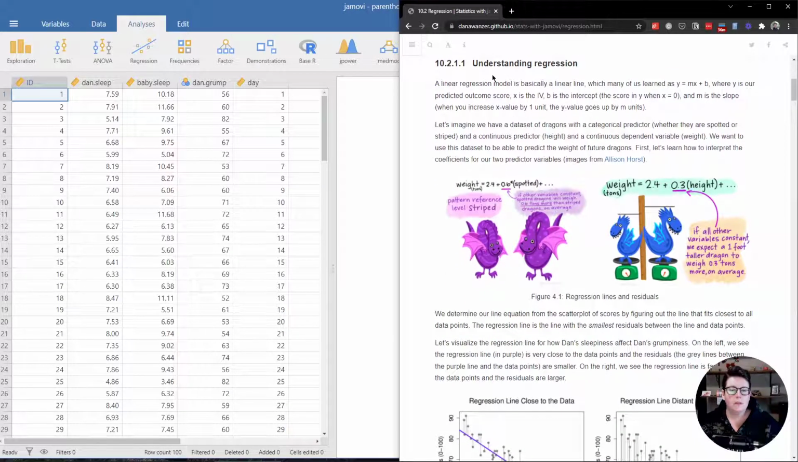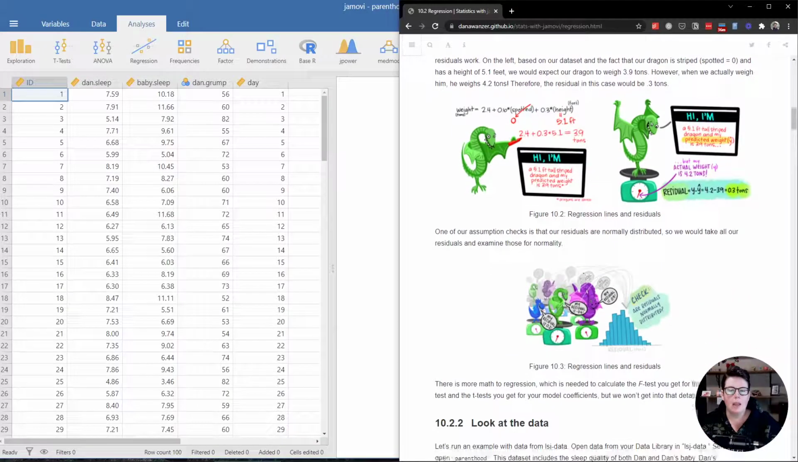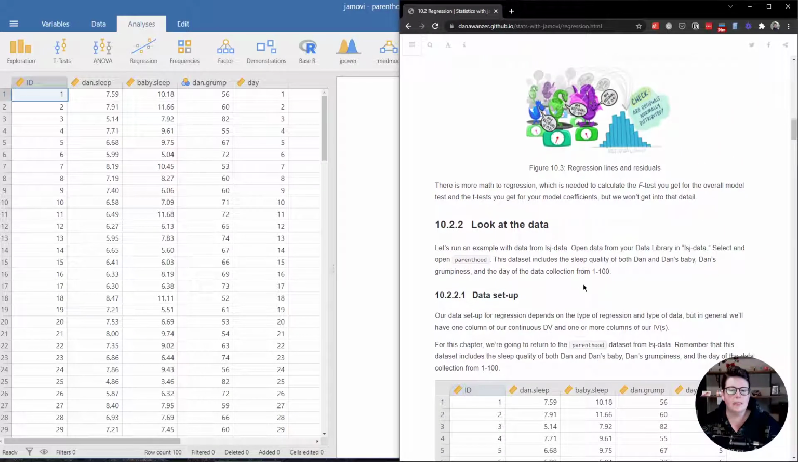I have some stuff in the textbook about how to understand regression and understanding these residuals and stuff. So read through that. Let me know what questions you have. These are all residuals and stuff. And hopefully that helps make sense a little bit.